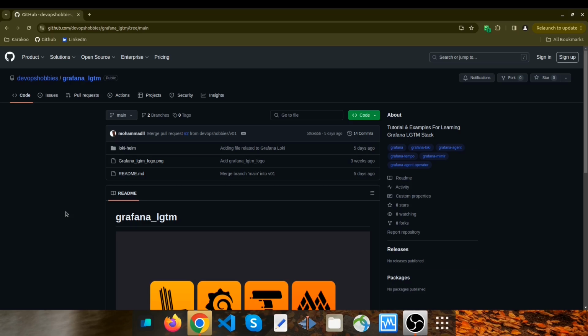I think Grafana is the best choice for us to visualize our data, and this data can be logs as well as metrics, traces, and also, for example, SQL queries of your databases and so on.